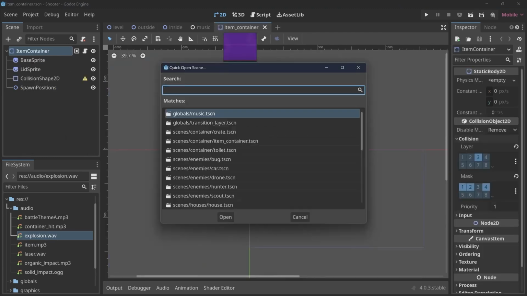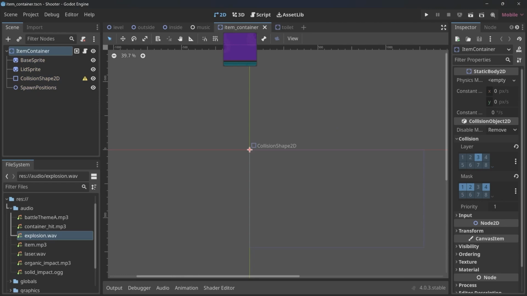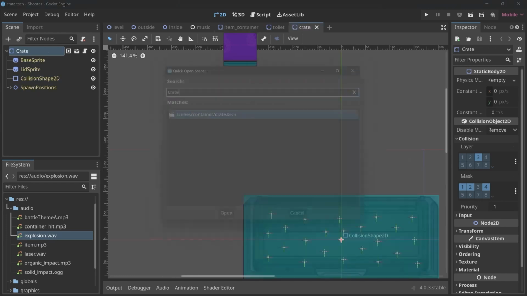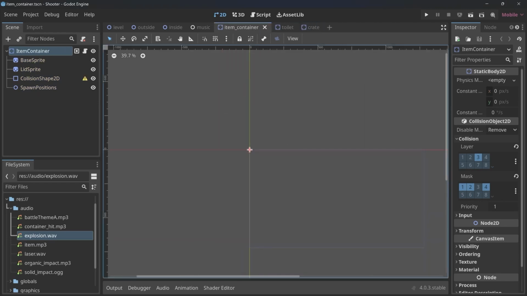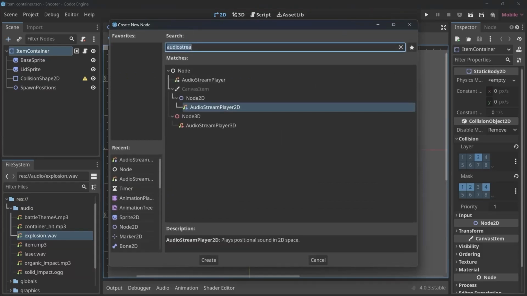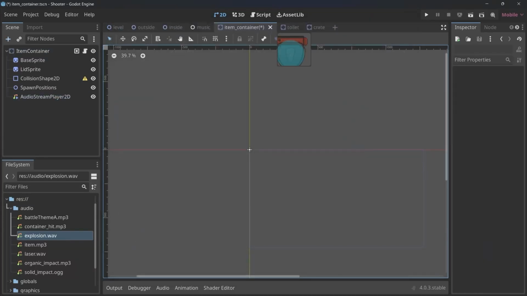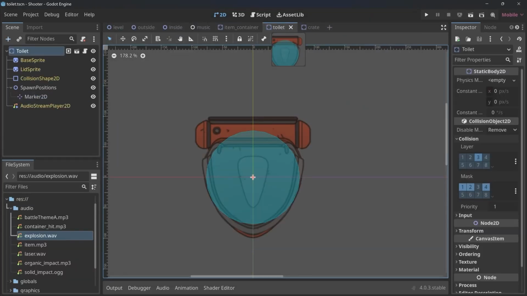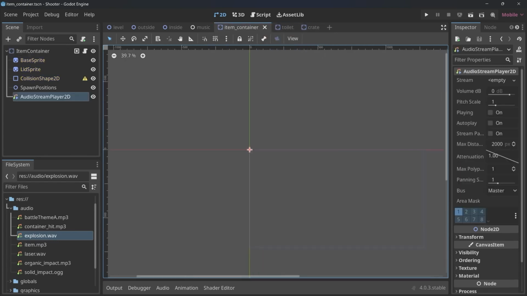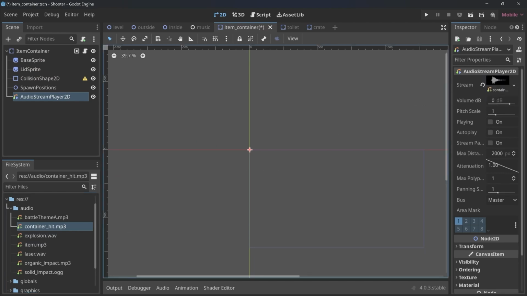This one is the parent for the toilet and the parent for the crate. Which means if we are adding an audio stream player to it and save it, we also have the same thing inside of the children. Since they all have the same sound, container hit, we can place it inside of the parent.